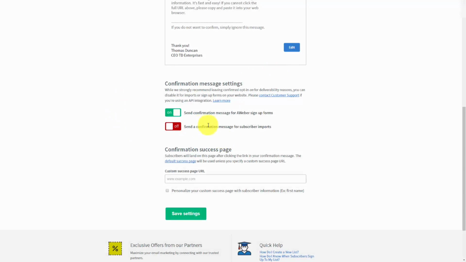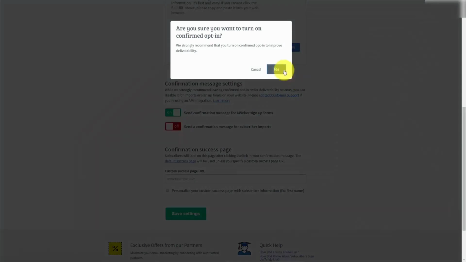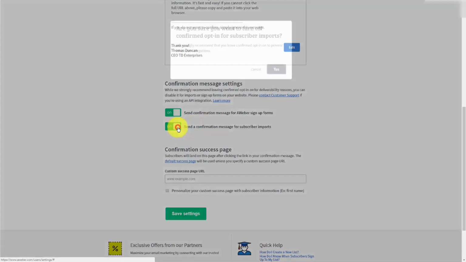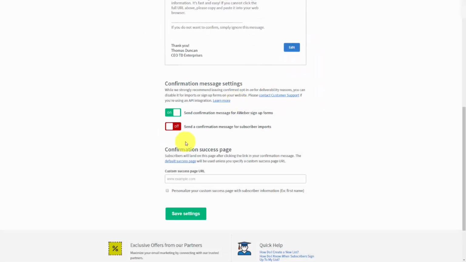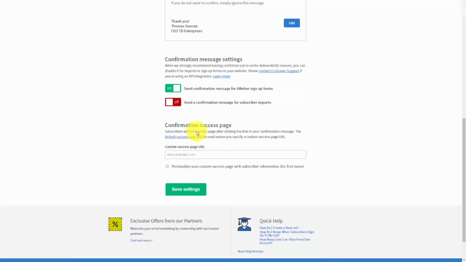Now, you can also turn on the confirmation message for the times when you actually import subscribers. This is going to be the default setting when you get subscriber imports. You can turn that on, or you can toggle it back off. Now, when you go through the import process, Aweber will still give you the opportunity to send a confirmation message when you're going through.